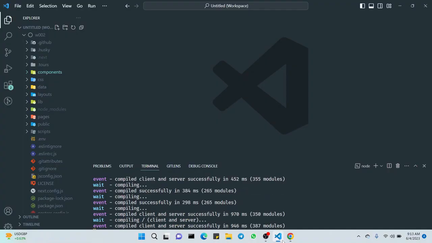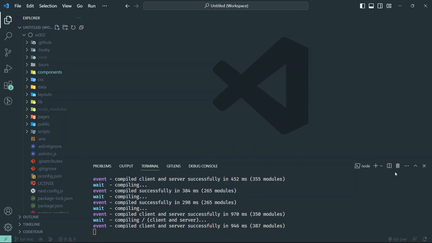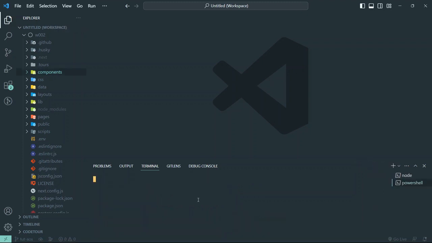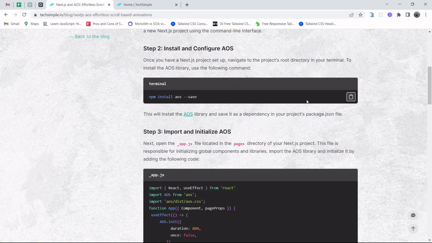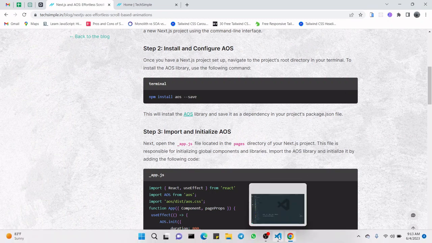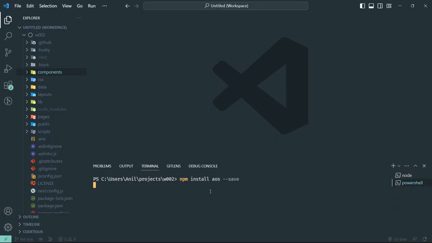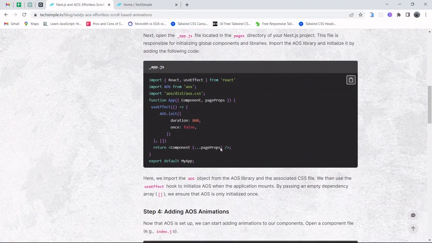Let's go back to Visual Studio Code and I'm going to open a new terminal and now let's copy the first step. All right, let's copy it and install it. It will take some time and after that we can configure it. Okay, so now let's wait for the installation. Meanwhile, let's check the second step.